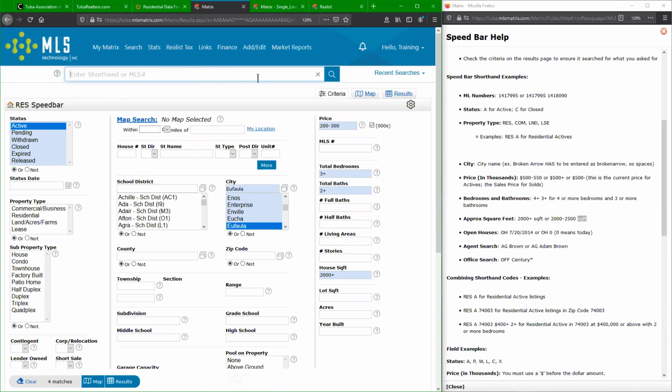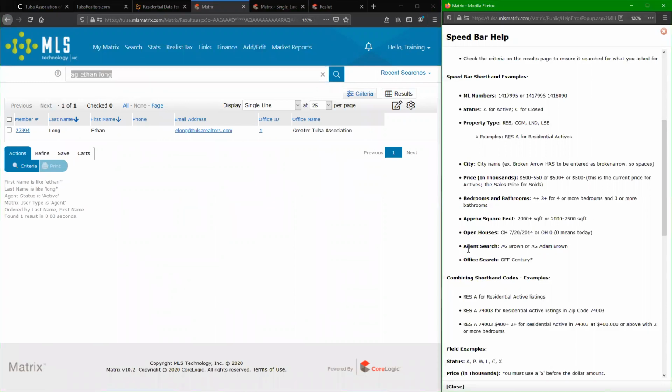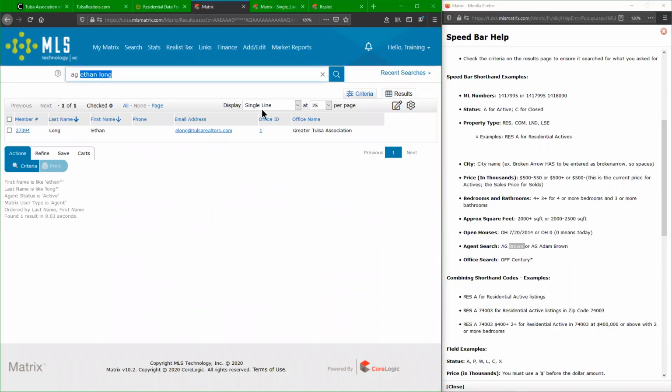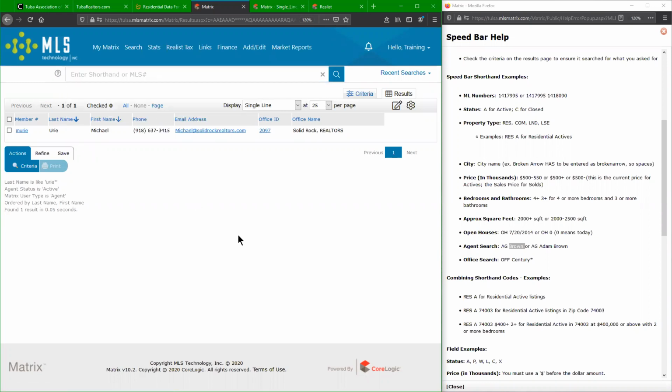Now we can also use this search to find other agents. So for instance, if I wanted to find, let's say, one of our coworkers. So I'll just use them as an example. There we go. So here's Ethan Long. All I did was AG for the agent. And again, that's noted right here, agent search. So AG. And if you do just a last name, so like let's say I wanted to find Michael Yuri, but I wasn't sure if he was in the system as Mike or Michael. So I can just type in Yuri. And when I do my search, here we go. Last name is, perfect. First try.